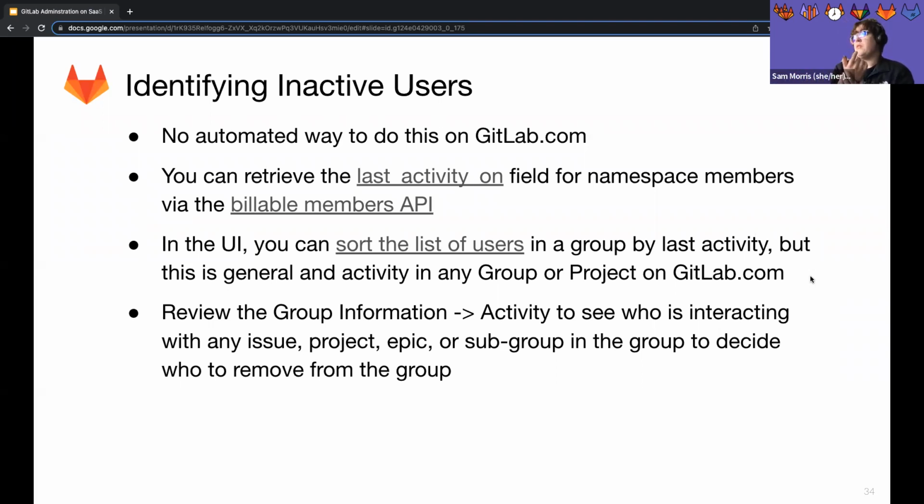You can also review the group information and activity to see who is interacting with any issue, project, epic, or subgroup in the group and decide who to remove from there. It's probably your best approach if you want to just see who's active, but it doesn't tell you who is inactive. It just shows that they weren't active in recent history, right? But you can go through and see the activity across your projects and groups by checking group information and then the activity section.